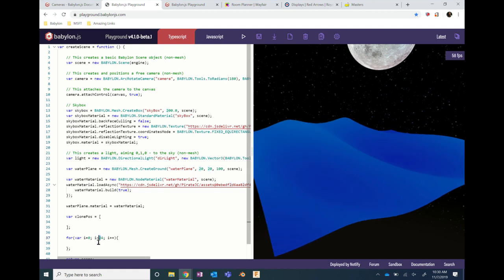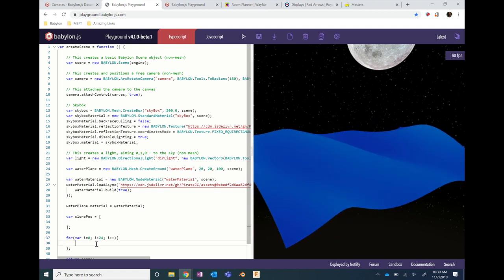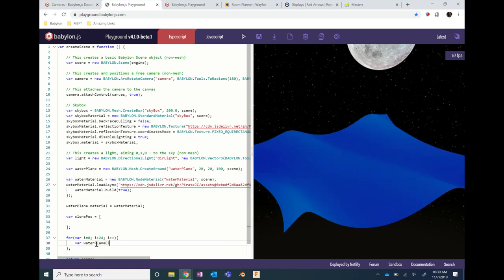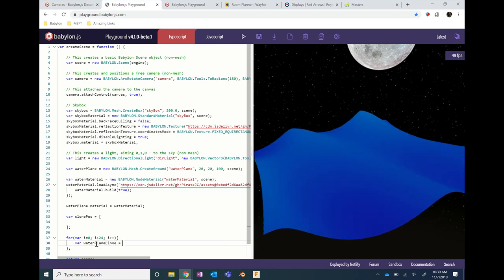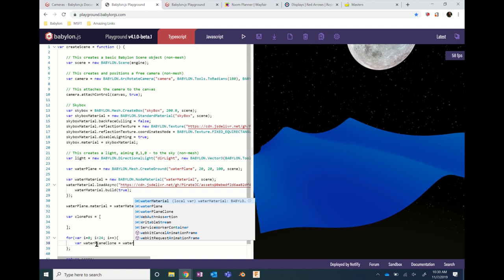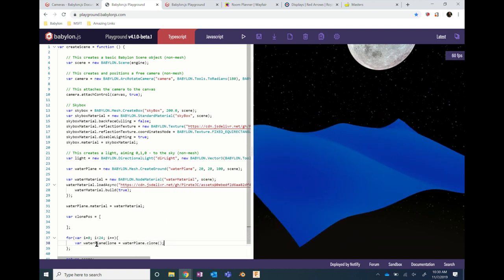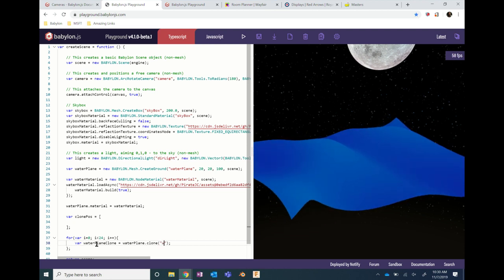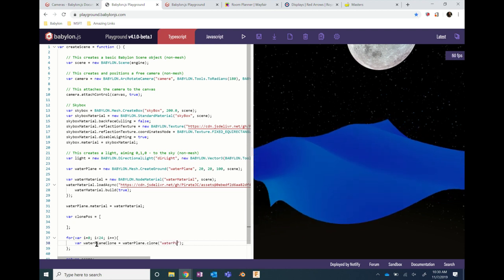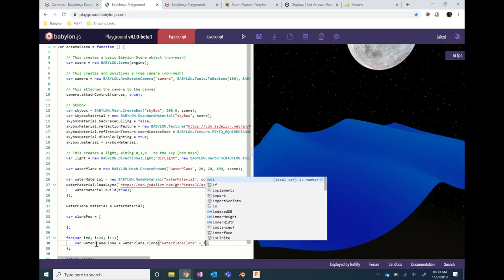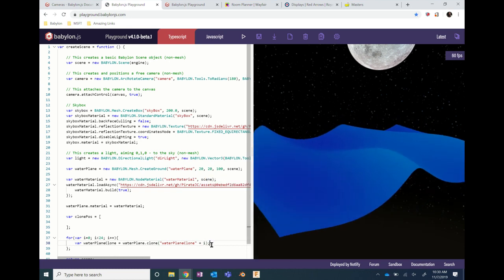And what we're going to do is create a new variable. We'll call it water plane clone, and that is going to be the original water plane dot clone. Then I'm going to give this new object a name, so we'll say water plane clone, and then we'll just add the number of the loop here.